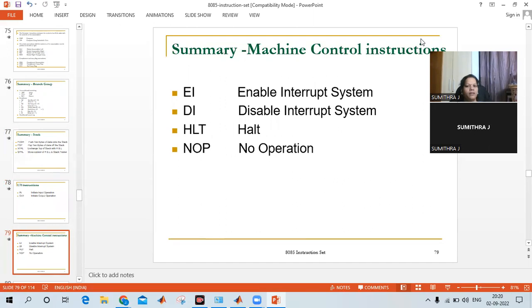So next we'll discuss another type of instruction set, and also the different types of addressing modes. Thank you.